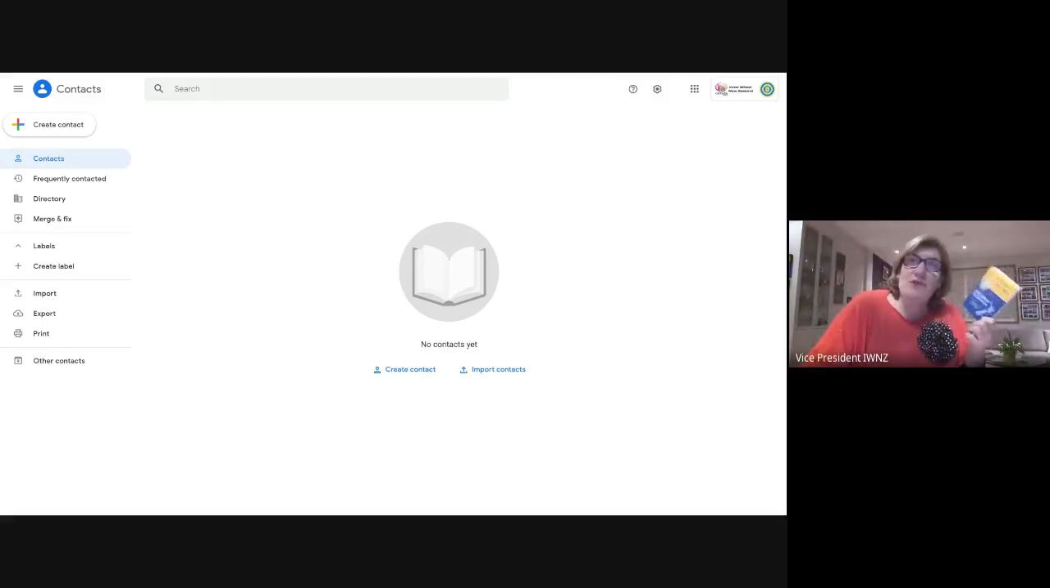So we've made all the corrections that are needed, and we've created a CSV file, which is like a spreadsheet, but it's just done in a format that when we import it into our contacts here, you're now going to be able to import every single contact from the Inner Wheel New Zealand directory. So I'll show you how to do that, and then I'll show you how to sort it out.